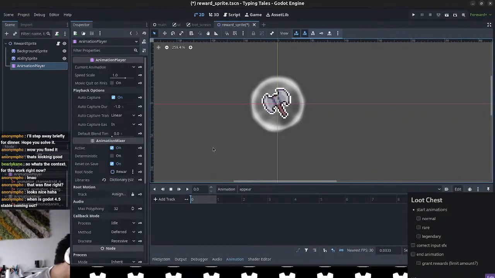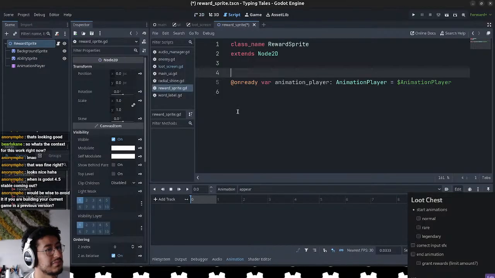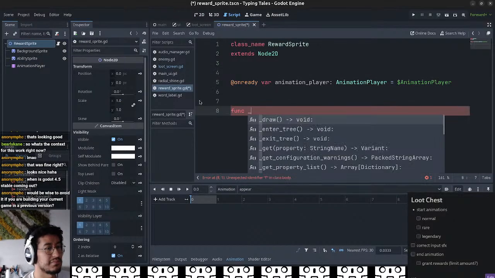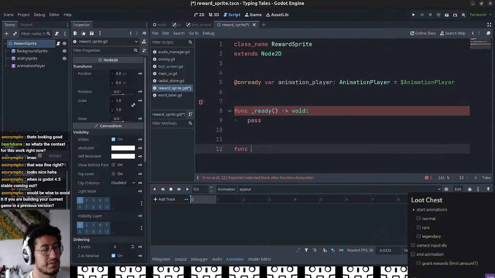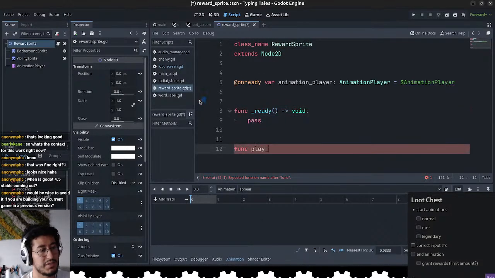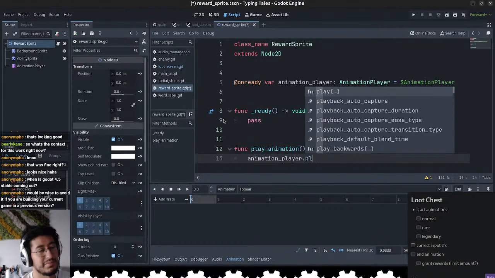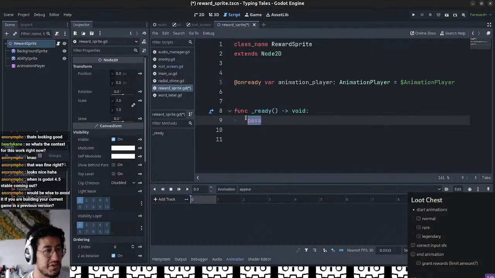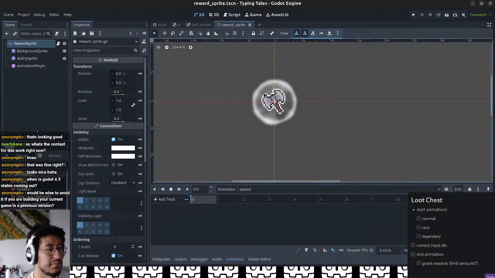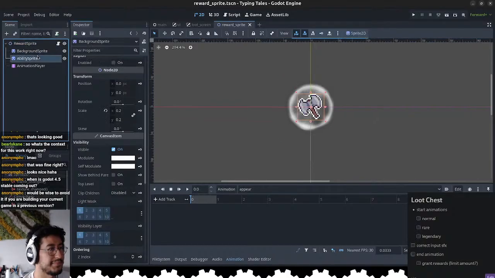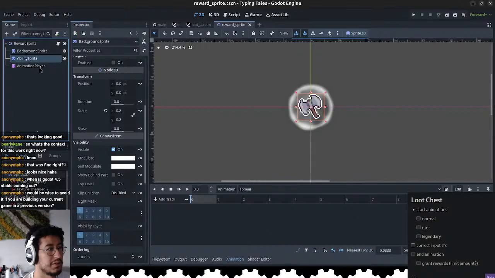And I want them to have a random color as well. Func ready, pass, and then func play animation. It's gonna be animation player dot play. I mean, doesn't really need to do that. We can just call that here. Dot play up here. Background sprite. Ability sprite.